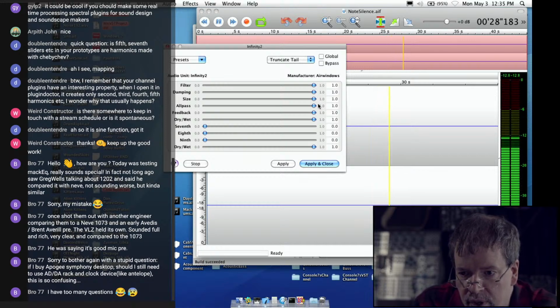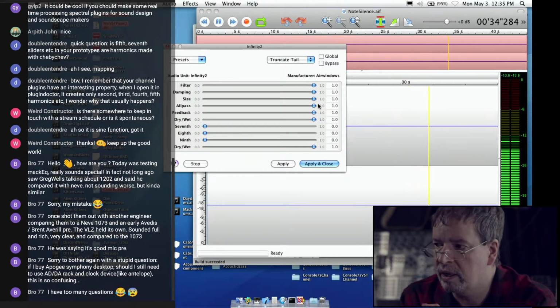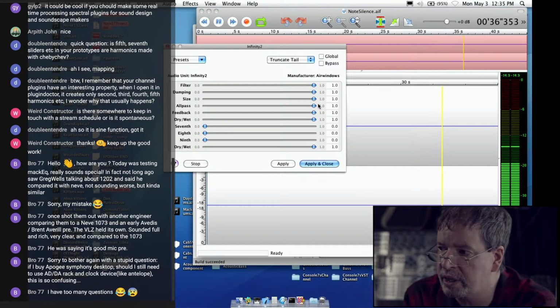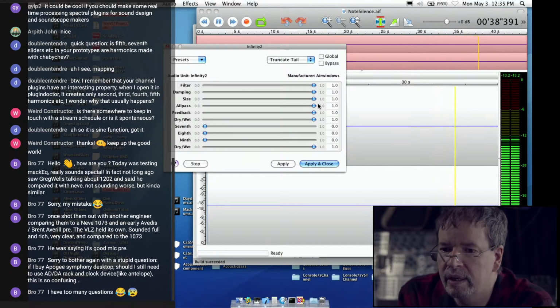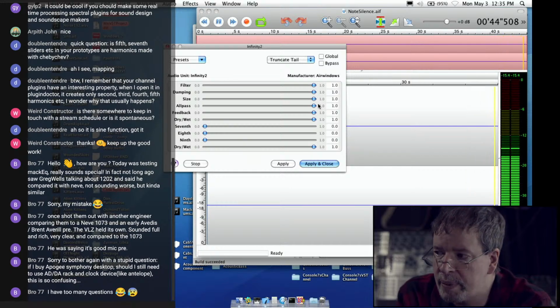I do not know what you mean by your Apogee Symphony desktop. Wouldn't that be a converter that you can just plug in and use? I guess that would depend upon the one, right?